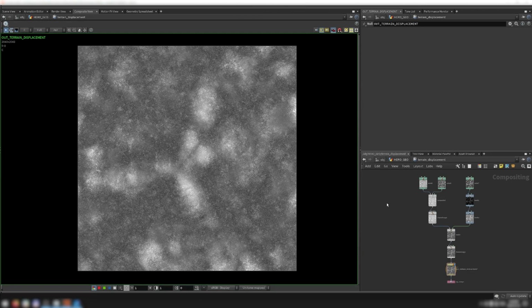You may have noticed that I don't create or assign any displacement in the terrain shading tool. This is because I want pretty high resolution, finely detailed displacement on the terrain. And to generate that kind of resolution in SOPs, I would need to create an insanely high resolution mesh. So instead, I just generate some noise in COPs and apply this to the mesh.